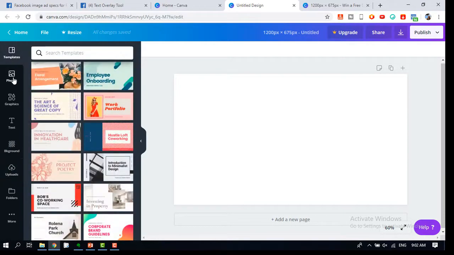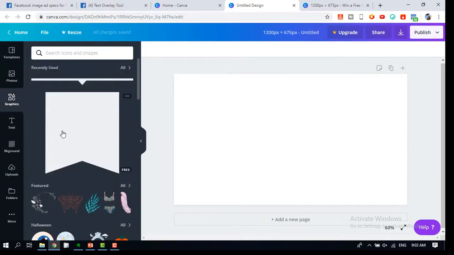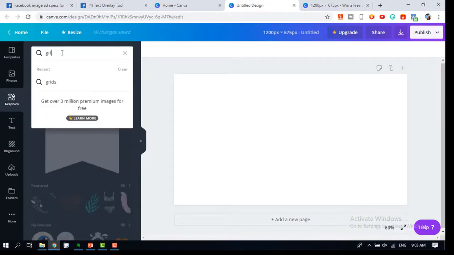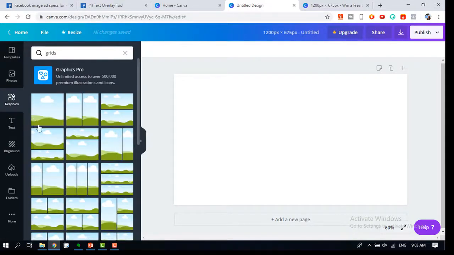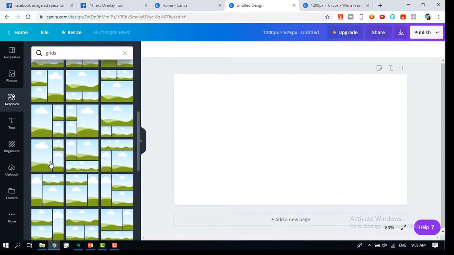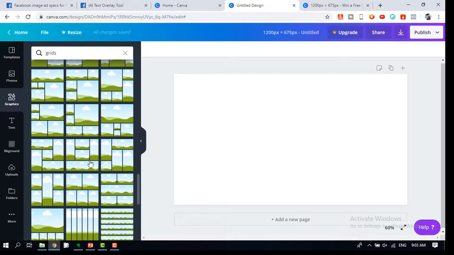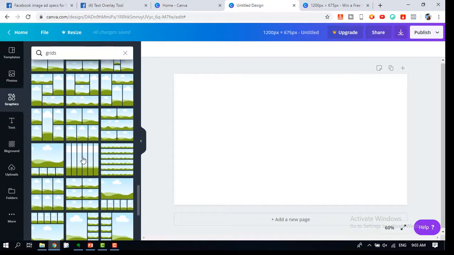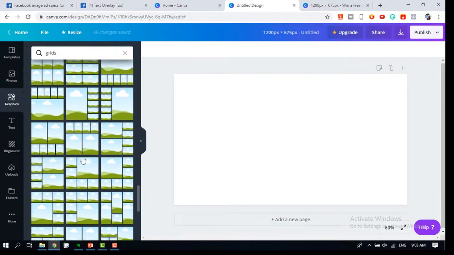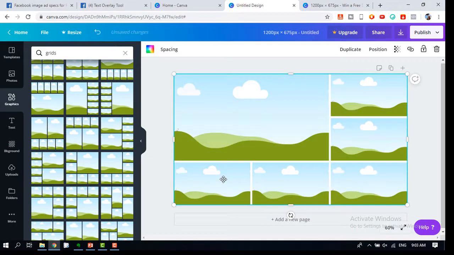So I'm going to graphics and I'm going to find grids. These are the grids. I'm going to pick one of them. You can choose, there are many options. You can work with the one you like, but I want to choose this one. So I have already uploaded photos for a restaurant. I have picked these photos randomly from the internet, but if you have a business, you have to take photos for your own products and add them.